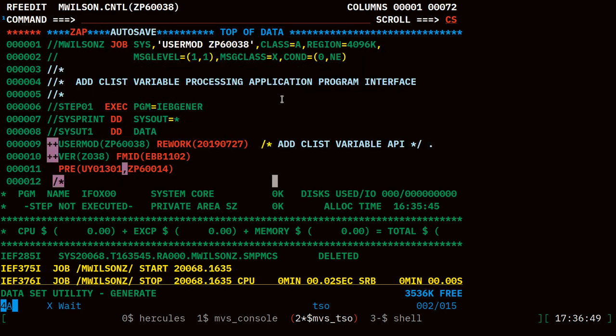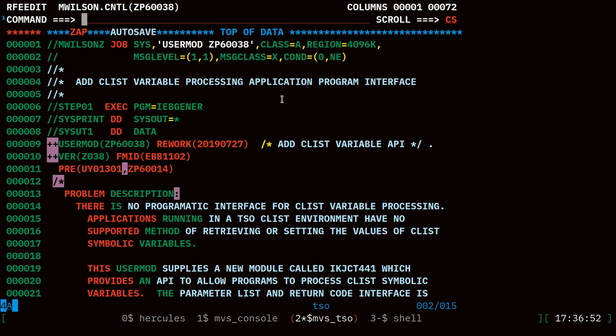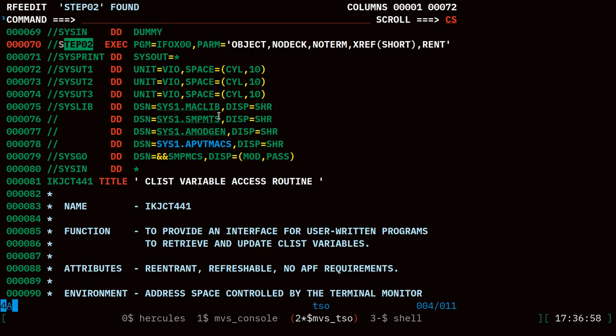Okay, let's switch back over. And that was what, step 02? Let's find step 02. And sure enough, the SYSLIB concatenation, offset 1, 2, 3, is SYS1.APVTMACS. Now, the review editor here has a really nice feature, which is it recognizes dataset names and highlights them differently depending on their status.